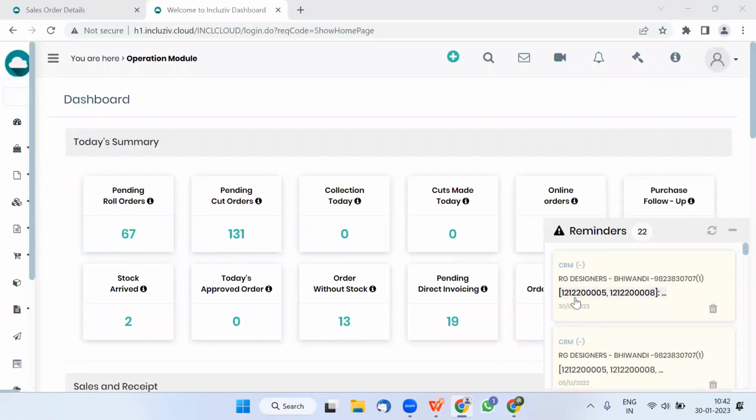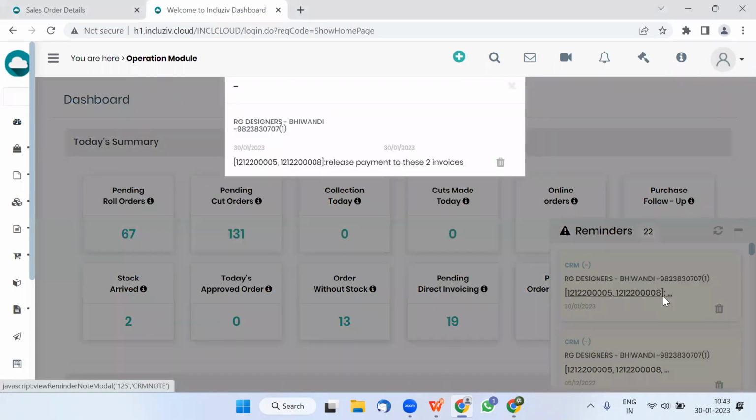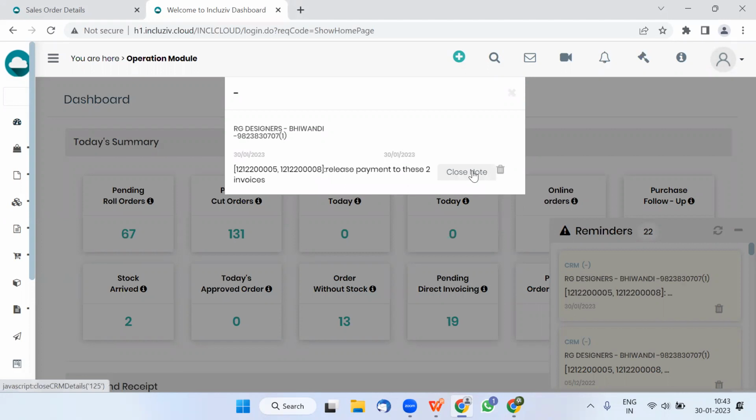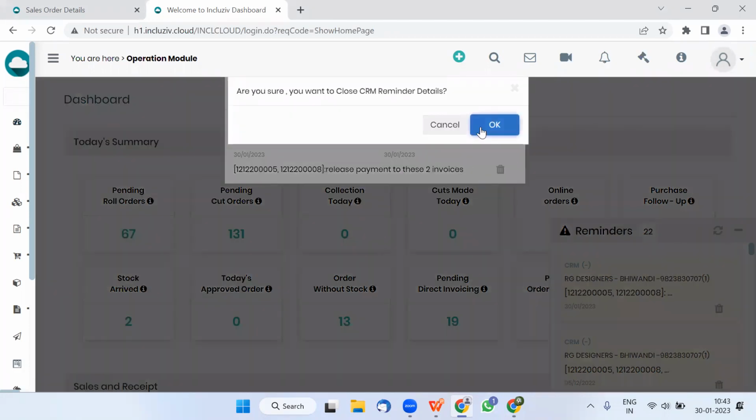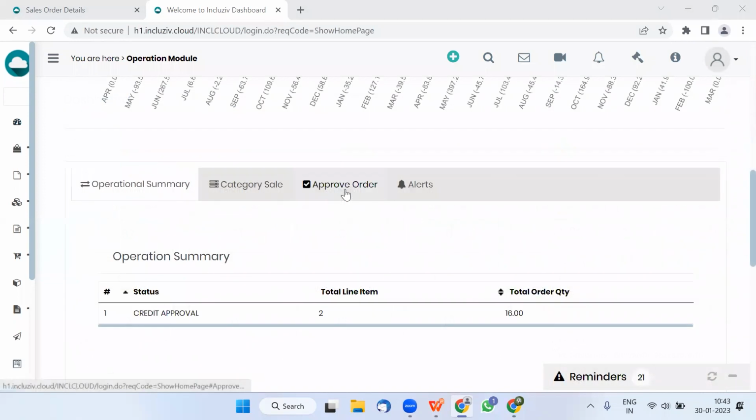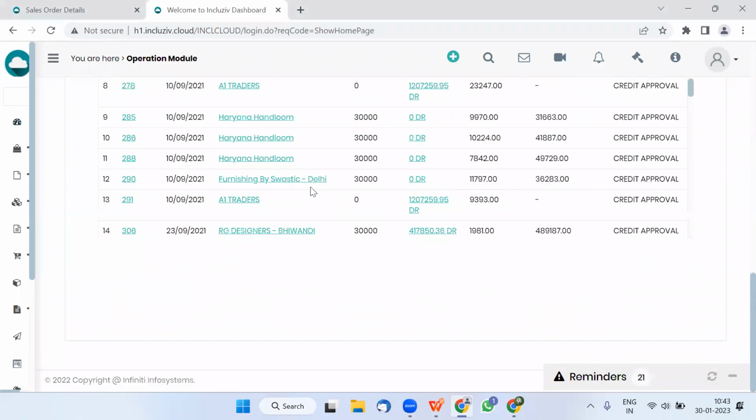So if I see my reminders now, it has this new reminder which says that on 30th I need to talk to this customer for those two invoices. If I click out here, I will see what are the details. I can talk to the customer and then I can maybe close this note. So I can close this note and this note would get moved out, and I have now the notes standing from the older date.